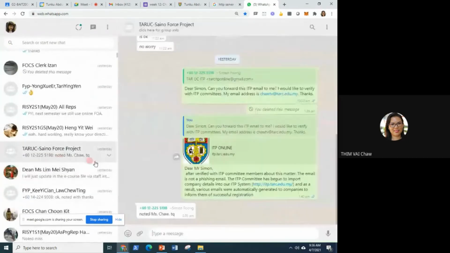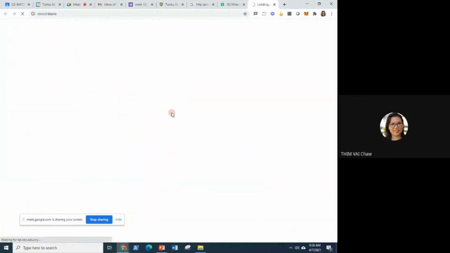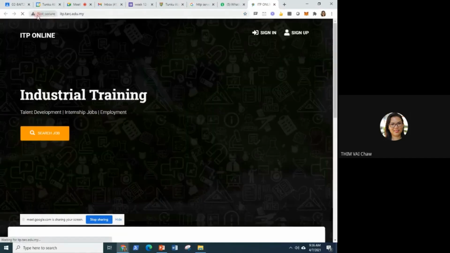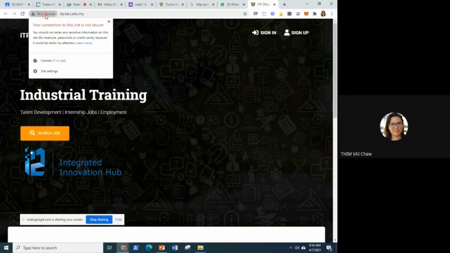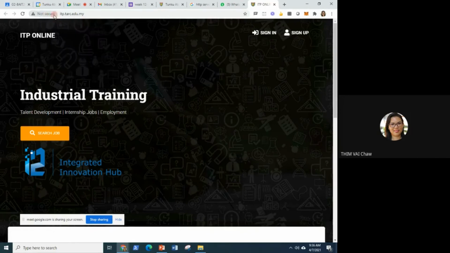I just wanted to go to this website. You can see here it is not secure. This is also our Tile College website, the ITP website, which stands for internship. So this one is insecure, as you can see over here. Certain browsers do not clearly show you the protocol in front, but under the URL they will identify whether the browser is using HTTP or HTTPS and so on.